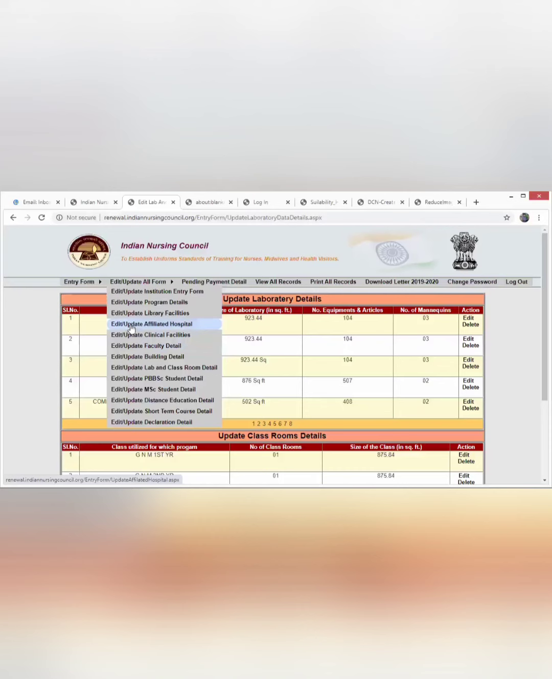Here it will be for the 2021 whatever you are uploading or updating in the form this year. So edit and update declaration detail is a mandatory form. Can we go to edit and update declaration detail? Click on edit and update declaration detail.